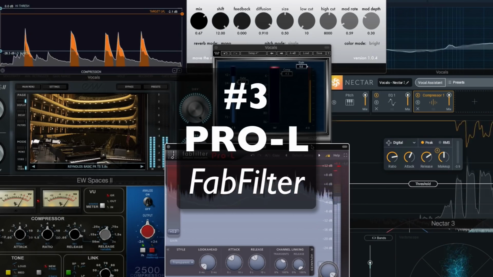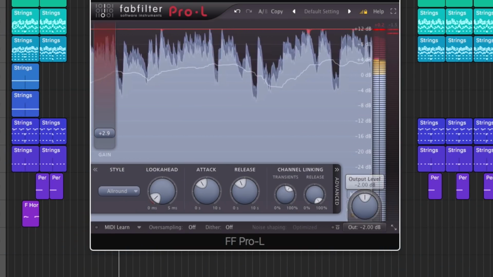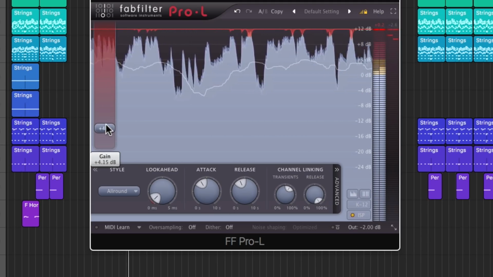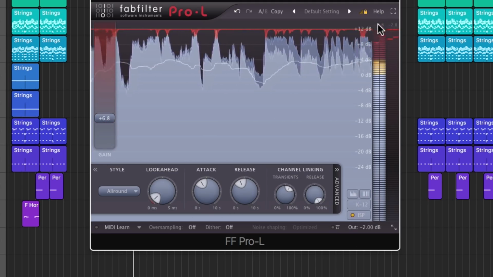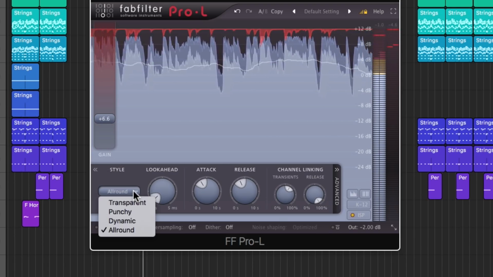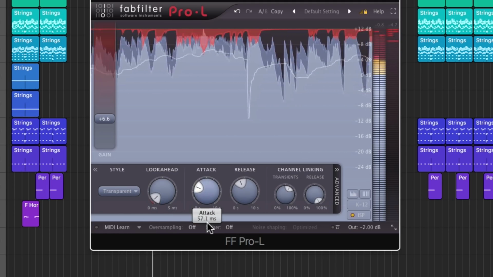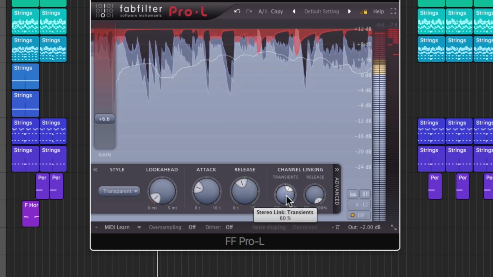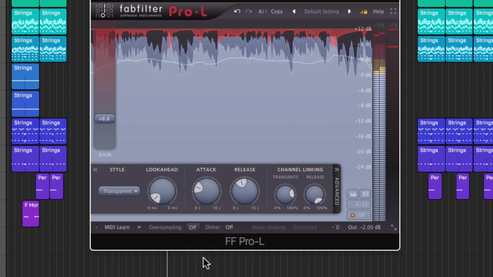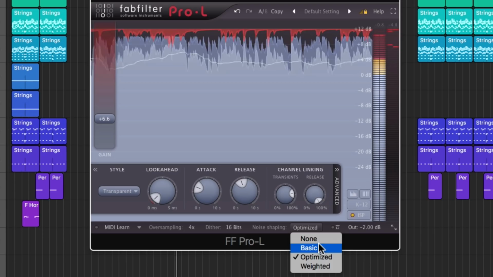Number 3, FabFilter Pro-L. I only use one limiter plugin when I master, and it's the FabFilter Pro-L. It's typically the last thing in my mastering chain, and it allows me to bring my masters up to a competitive loudness level without garbling them with noise. There are 4 different limiting styles, although I typically use the transparent style when mastering. There's attack, release, and channel linking controls, oversampling for higher quality limiting, built-in dithering, noise shaping, and inter-sample peak detection. This limiter is a must for mastering.